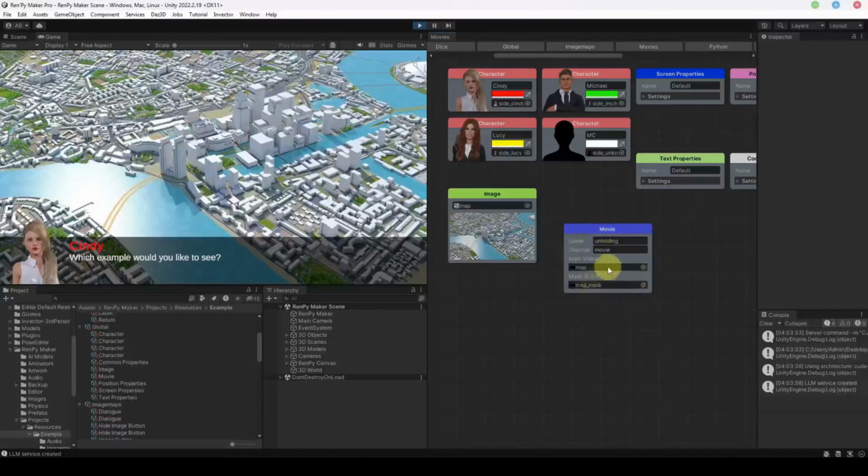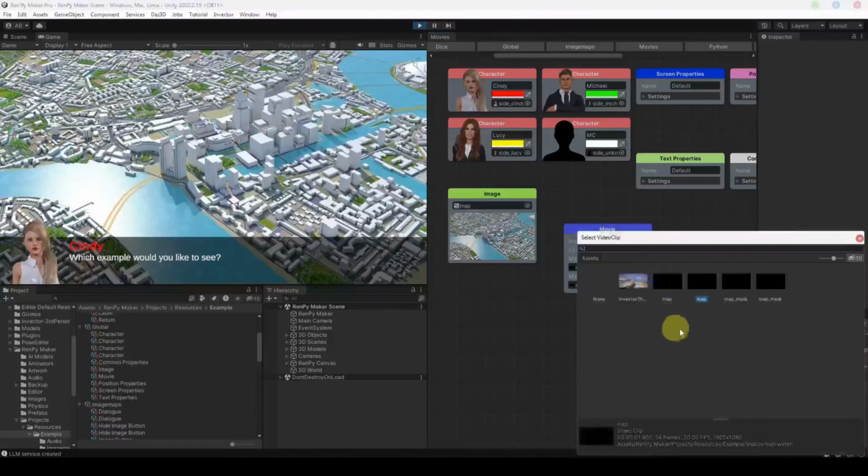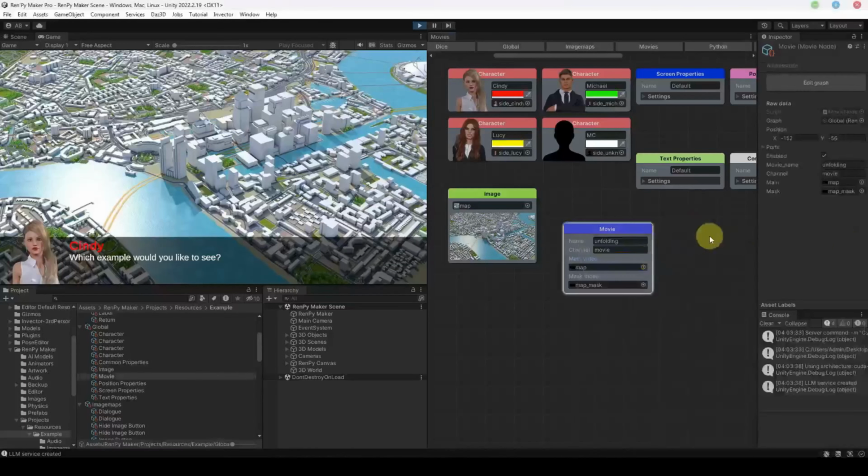But what is happening here is we have two movies. Map is the unfolding of this map. The map mask is a white on black negative. And depending on which parts are white and which parts are black, well, the white parts are shown and the black parts are colored. So we'll just close that, and I'll head back to movies.